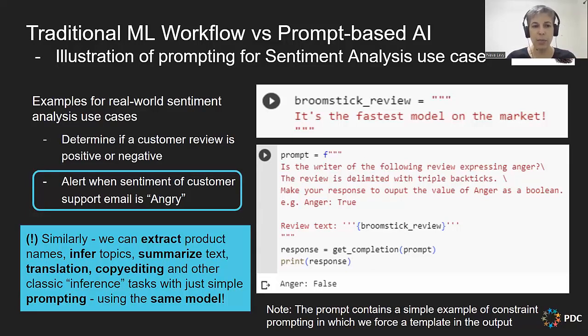Similarly, we can extract product names, infer topics, summarize text, translate, copy edit, and other classic inference tasks with just simple prompting using the same model. So in the past, not only did it take 6 months to a year, it was just to create one model for one task, like a one-trick pony. Okay? So this is really amazing.